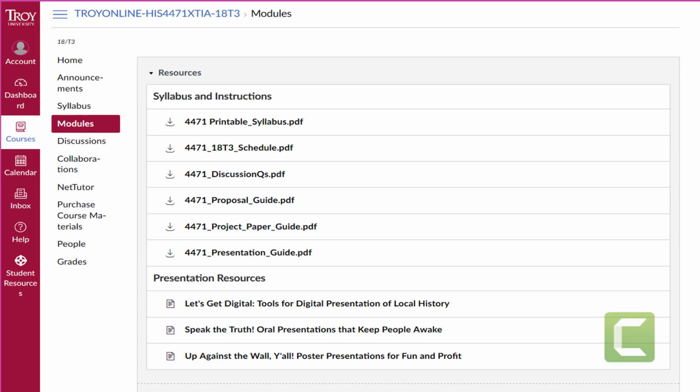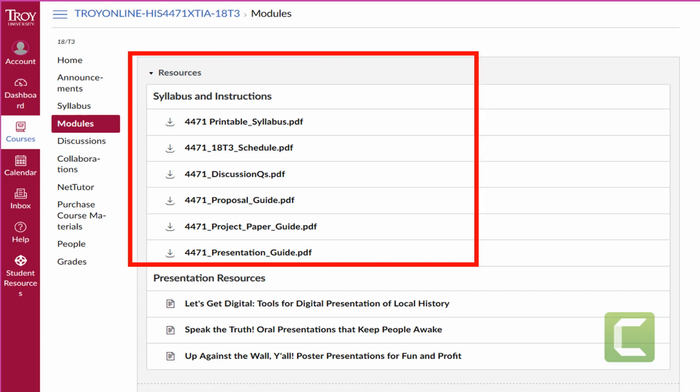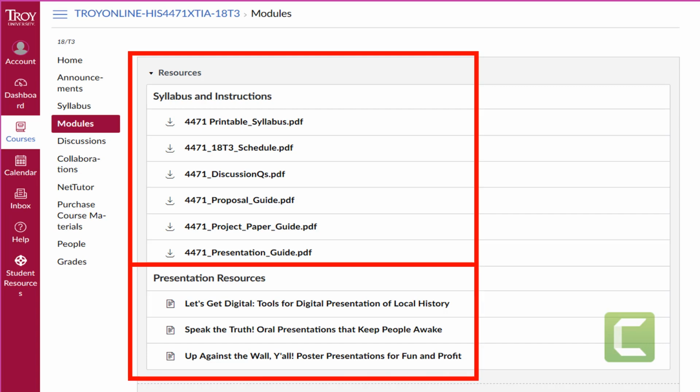Although it does not show on this slide, you can also keep track of your progress through intuitive icons provided by Canvas. This shows the top half of the module page, where you can access two pinned modules, the syllabus with instructions and presentation resources. To access anything inside a module, simply click the bold components. Let's see how this works.